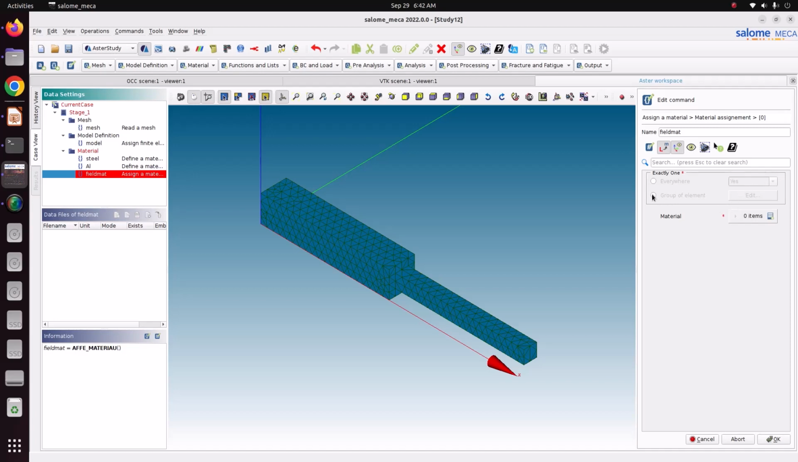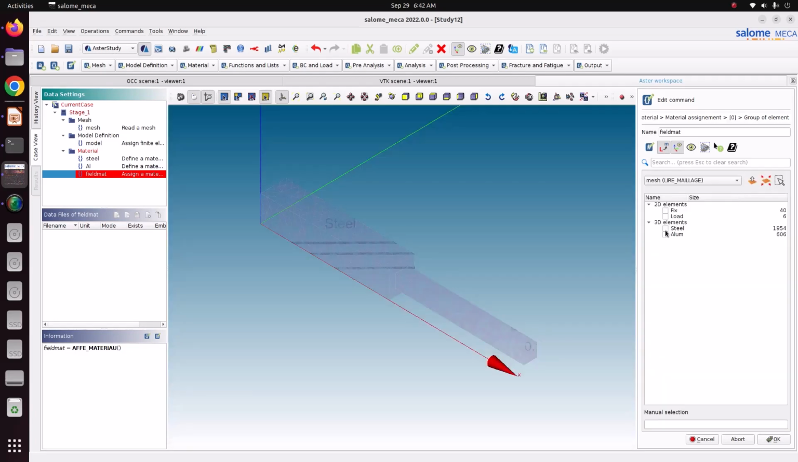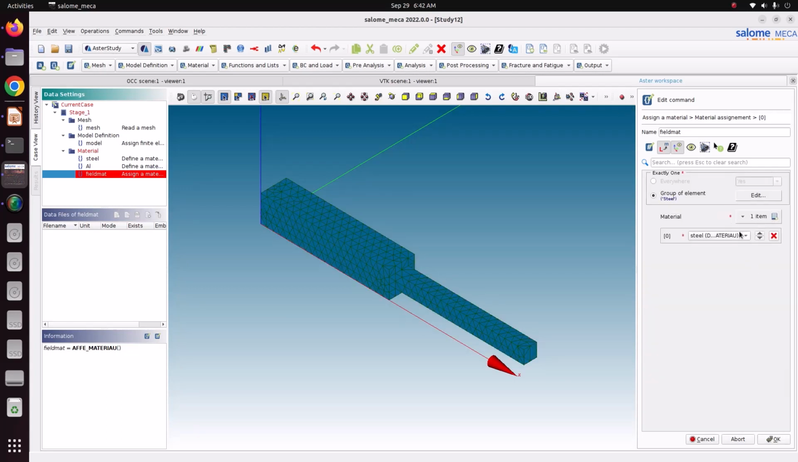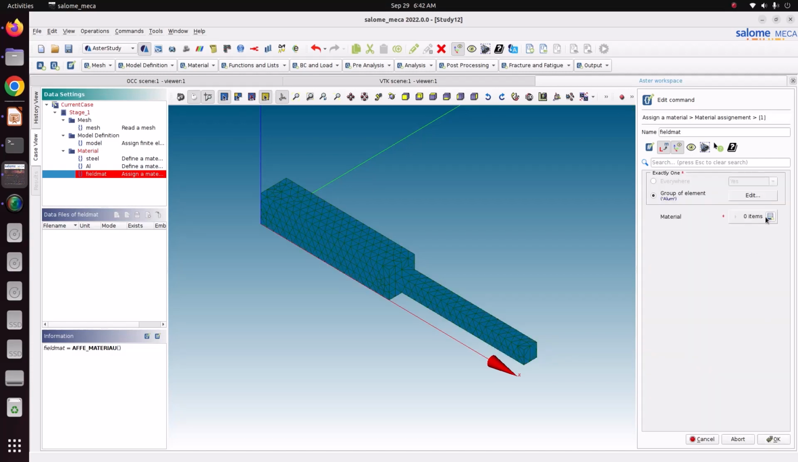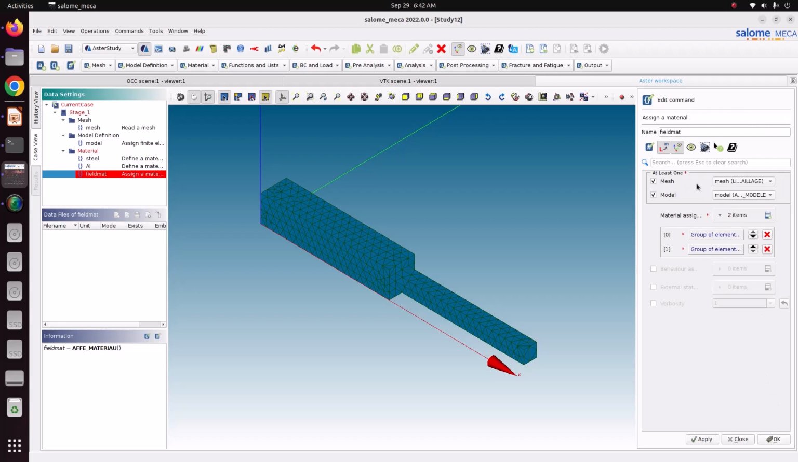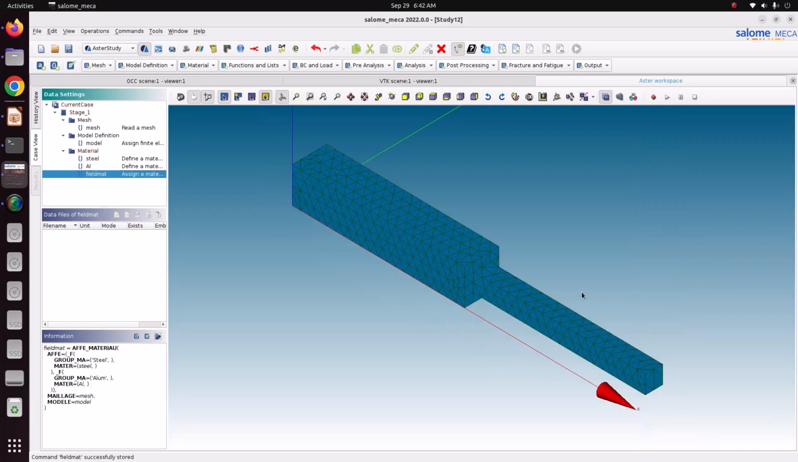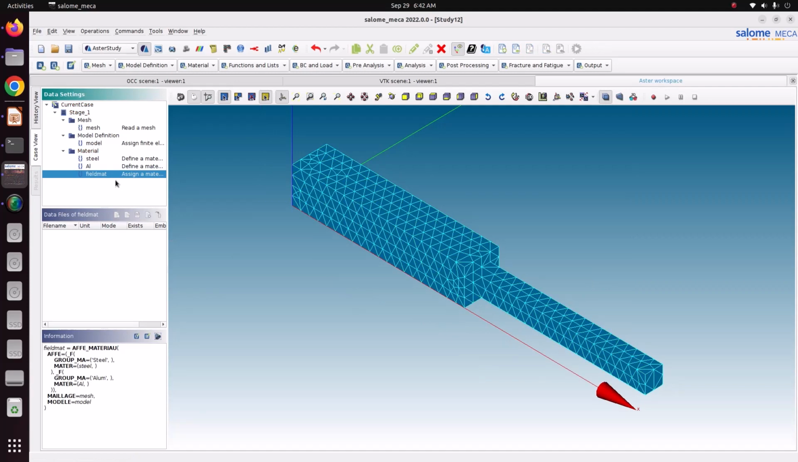We just want to use group elements, edit. First one is steel. Choose the steel, save OK. Define here, choose the steel, save OK. The second one, you just go here, group of elements, make it aluminum, save OK. Here you just click it and choose the aluminum and save OK. Now we have defined the mesh model and we have assigned the material property to this mesh, save OK. Now we have done material property.